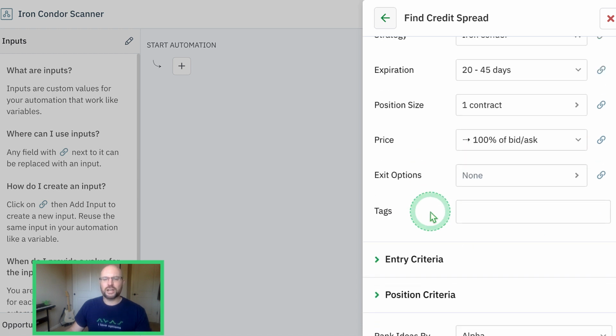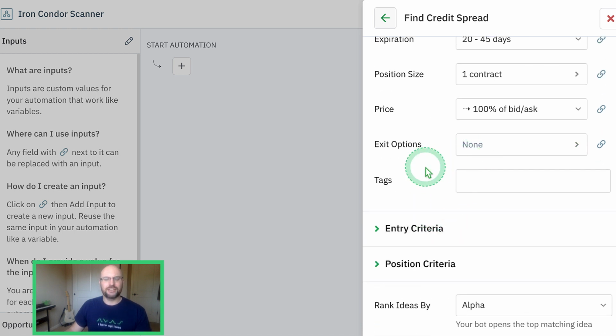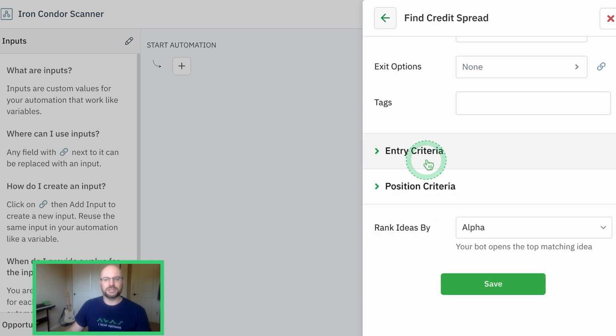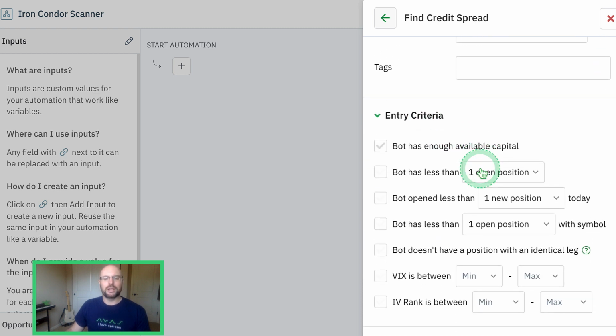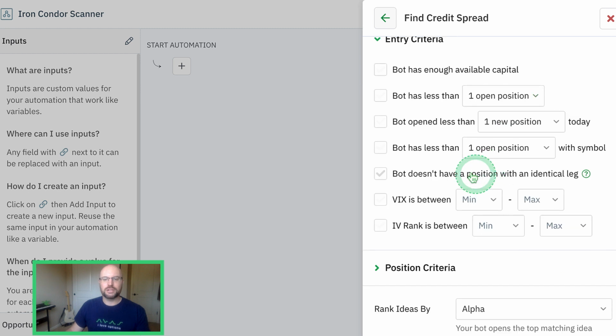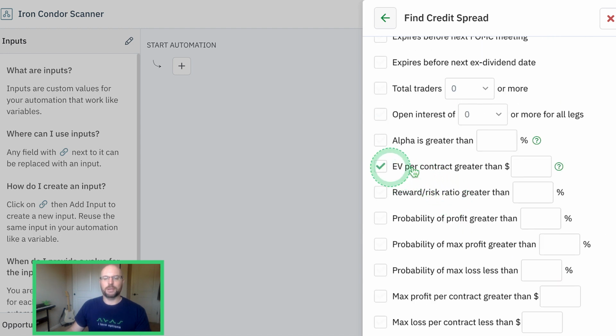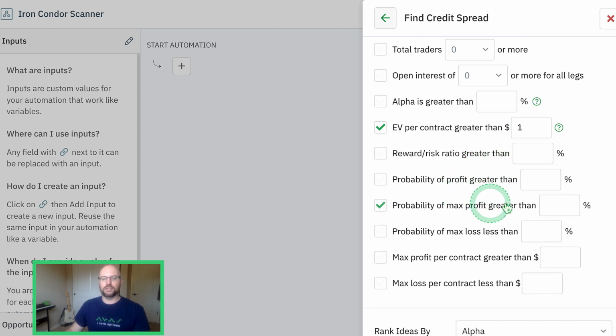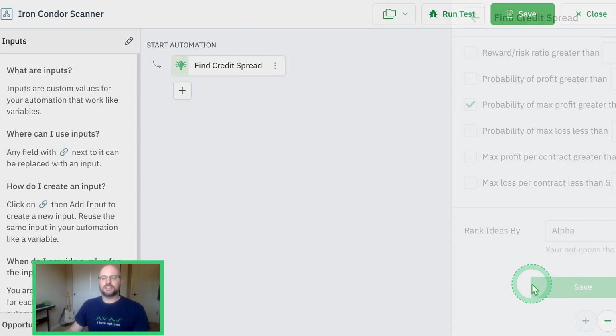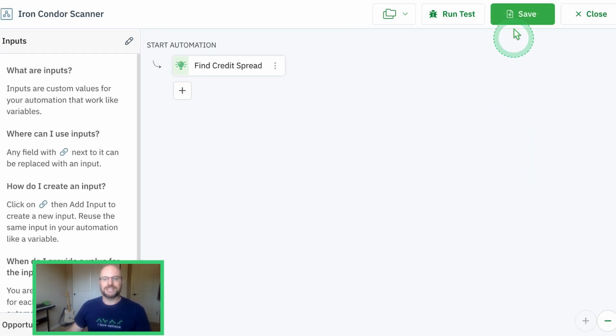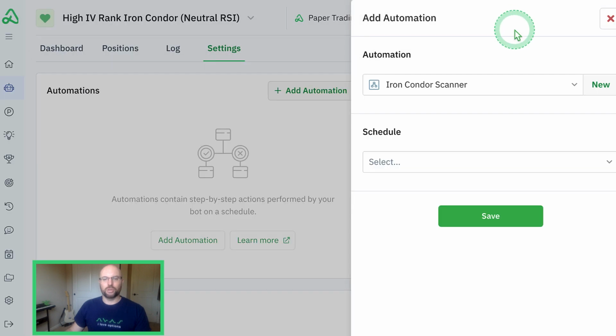Just one contract for now. I'll come and set exit options later. We're just going to get this set up for ourselves. I can add some additional entry and position criteria. So I'm going to make sure the bot has less than 1 position in the symbol, and it's only going to open 1 position per day. And then all I really care about is that we have a positive EV. So I'm going to hit 1. I'm going to make sure my probability of max profit is over 50%, right? Some simple filters. This is really just to get the ball rolling. I'm going to save that. I just want to start rolling with some Iron Condors here.